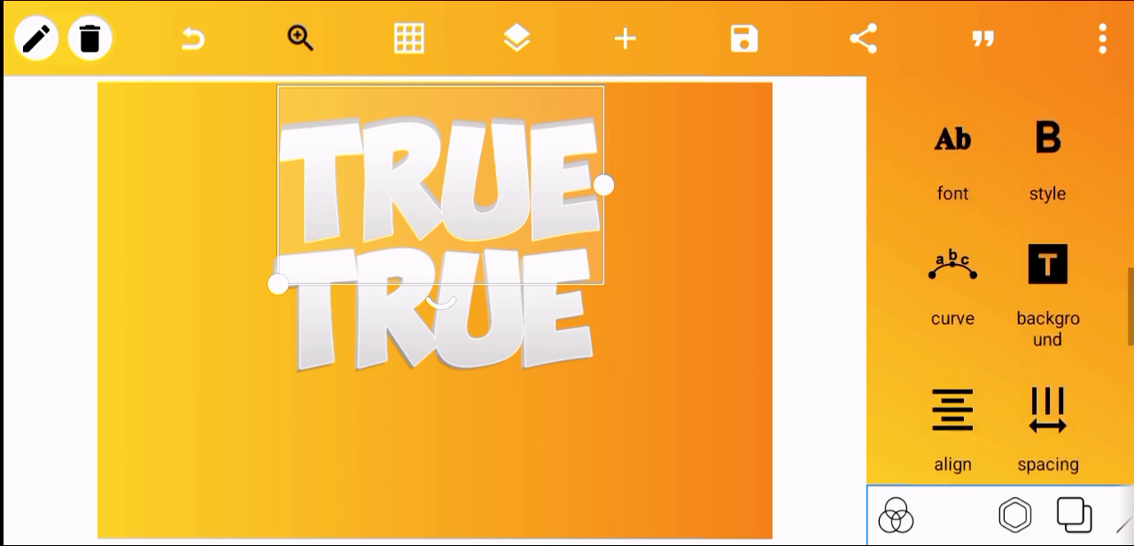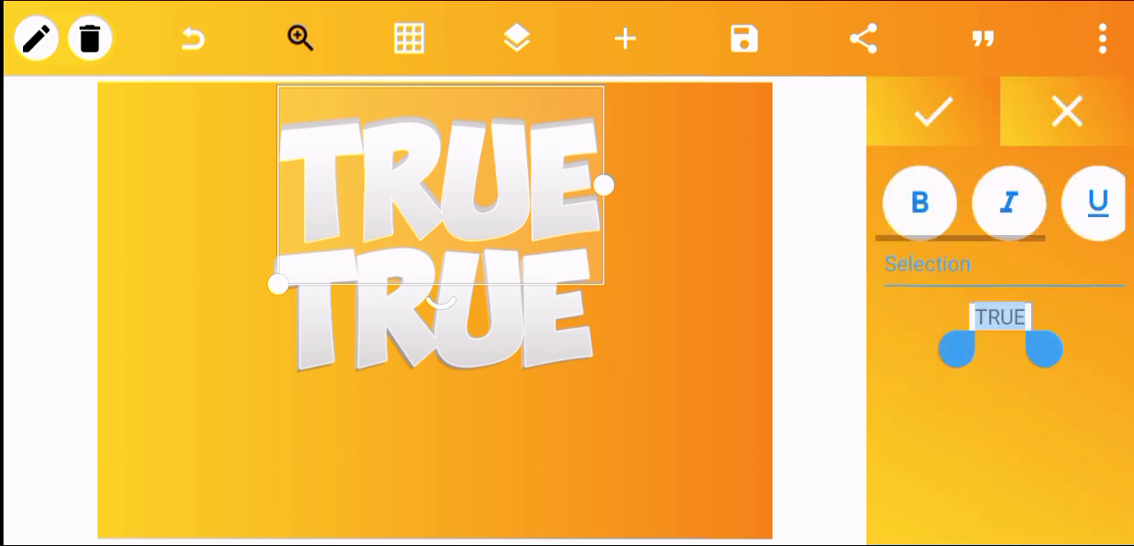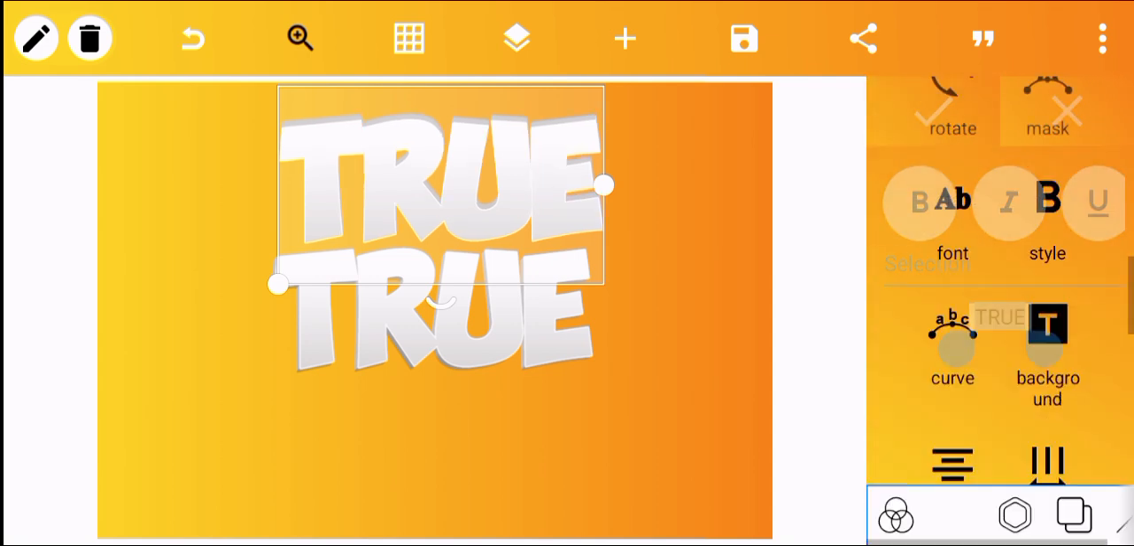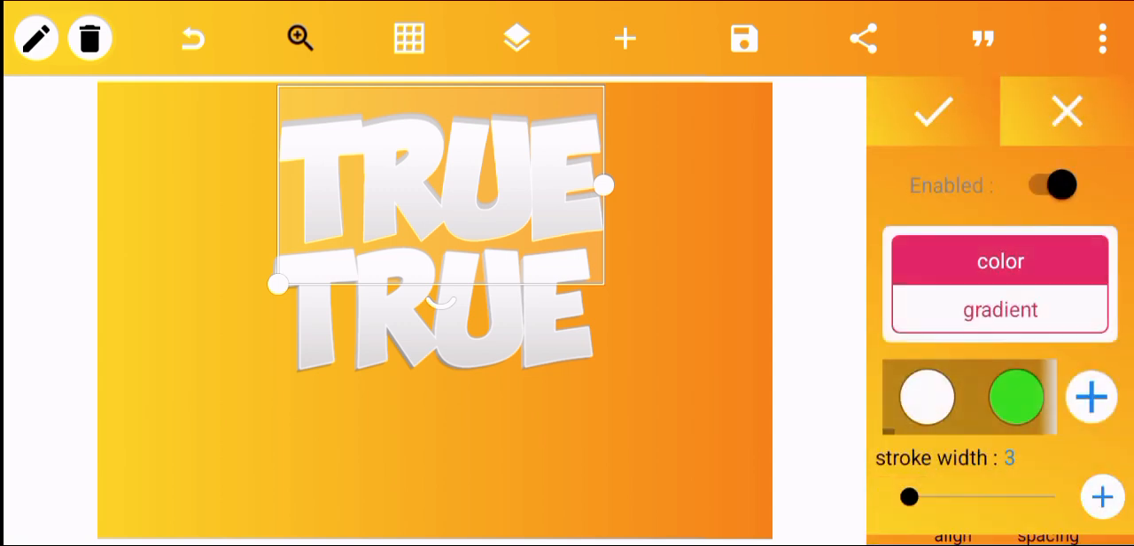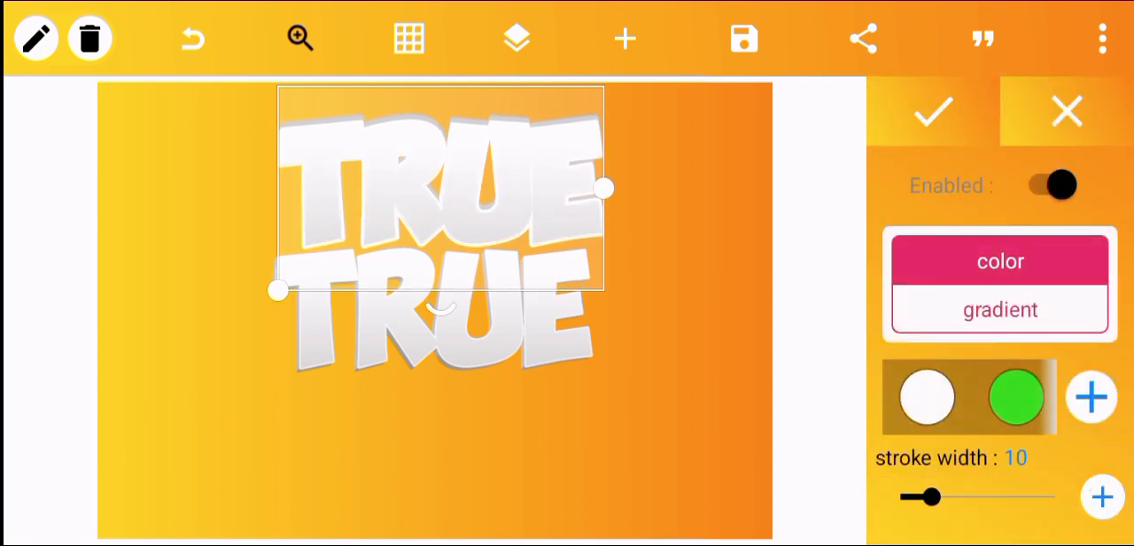So the next thing I'm going to do is go to style here. Once I'm in style, I'm going to make it bold. As you can see, this is the way it's looking. After making it bold, I'm going to increase the stroke to 12. So I'm going to go to the stroke width and increase it to 12. So now I've moved the stroke width to 12.